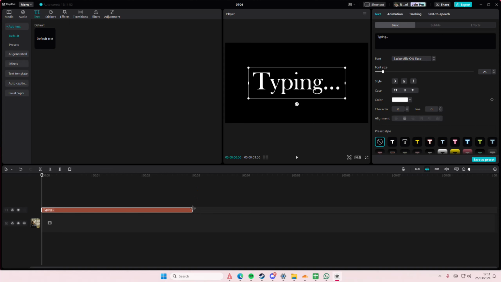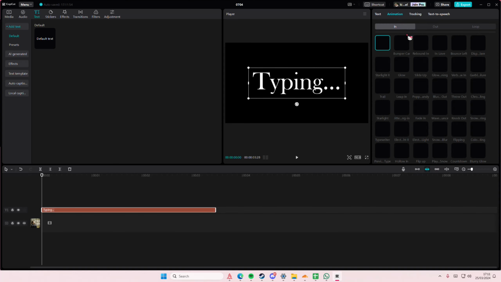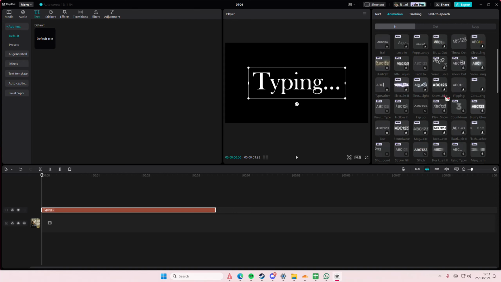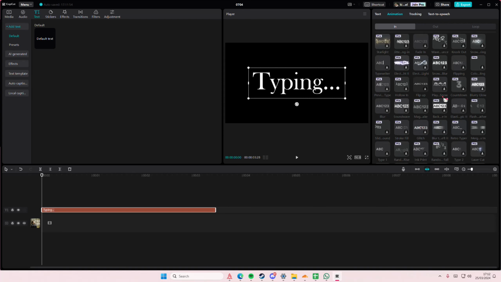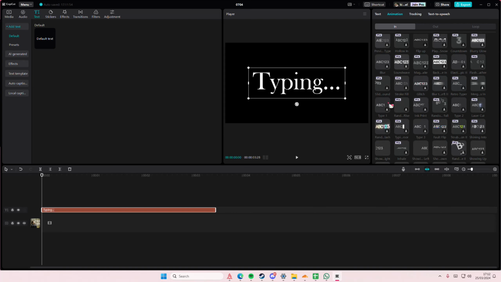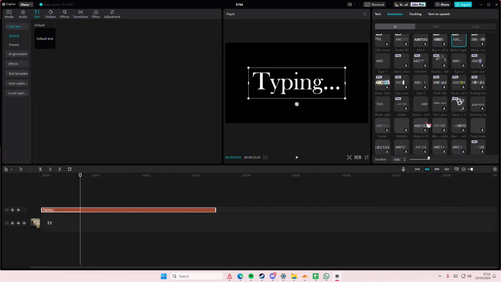Then just simply go to animation and then select the in animation, and then you're just going to find the type animation. So there's a few. There's this one, which is the typewriter. There's the retro typer, but it is a pro feature. There's type 3 as well, which looks like that.